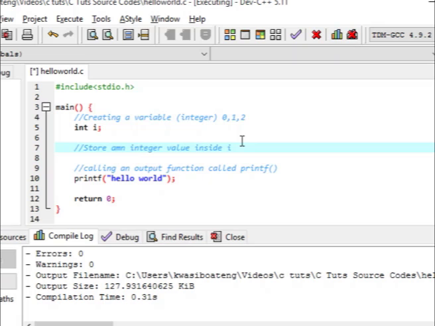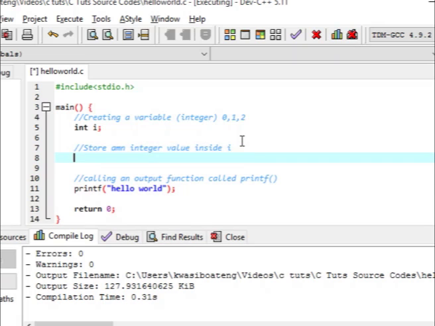Now, on the next line, we can actually ask the computer to store something in that container that we've created. We are going to store an integer value inside i. How we do that is we say i is equal to, let's say, 1000. Then we add a semicolon. Remember that every piece of code we write in our main function has to end with a semicolon because we want it to run.